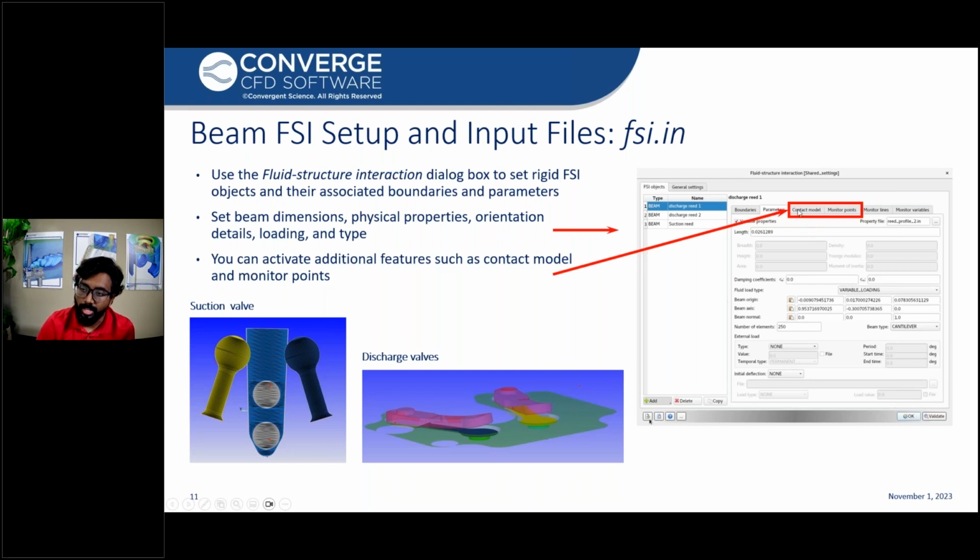And you can also have contact models. In this case, we do have contact modeling. For example, if you see the image over here on the bottom center, we have a discharge reed valve where we have a stopper on the top and we have a seat on the bottom, which restricts the motion of the discharge valve. So the contact constraint can be directly provided as these boundaries, or you can provide the profile of the stopper and plate, which will be used as the contact modeling constraint. You can also add monitoring points on these reed valves if you want to measure the displacement, velocity, and acceleration at a specific location.